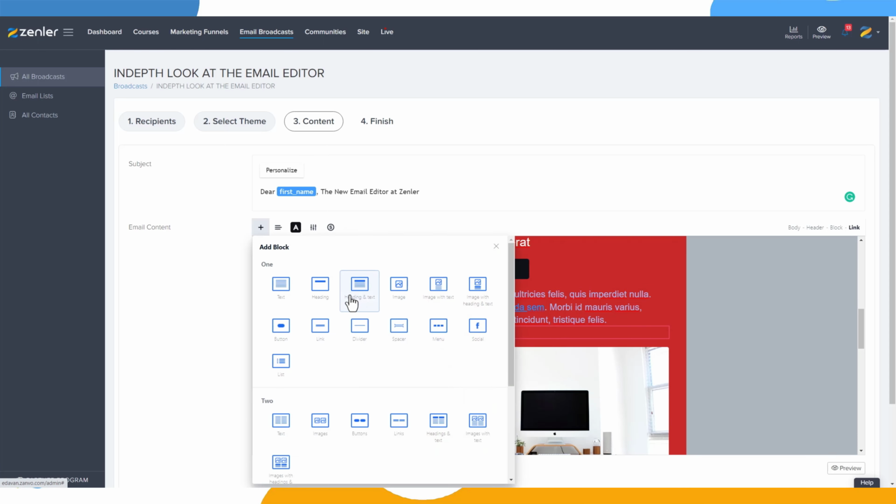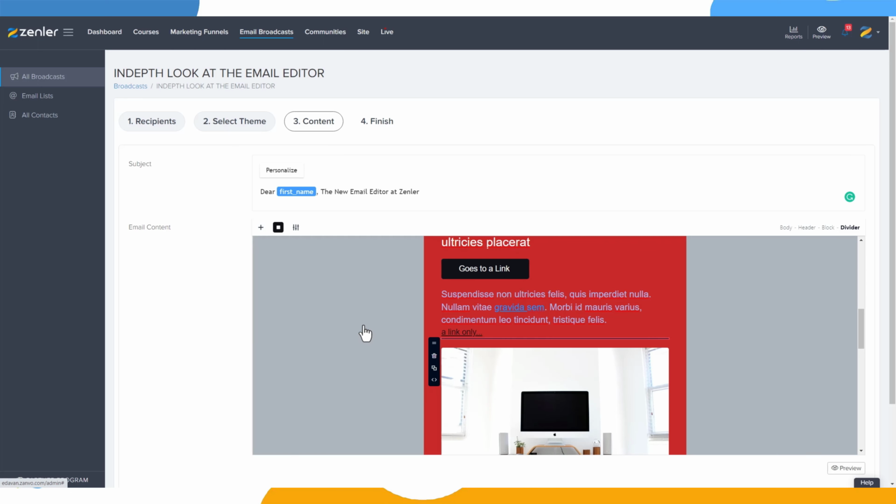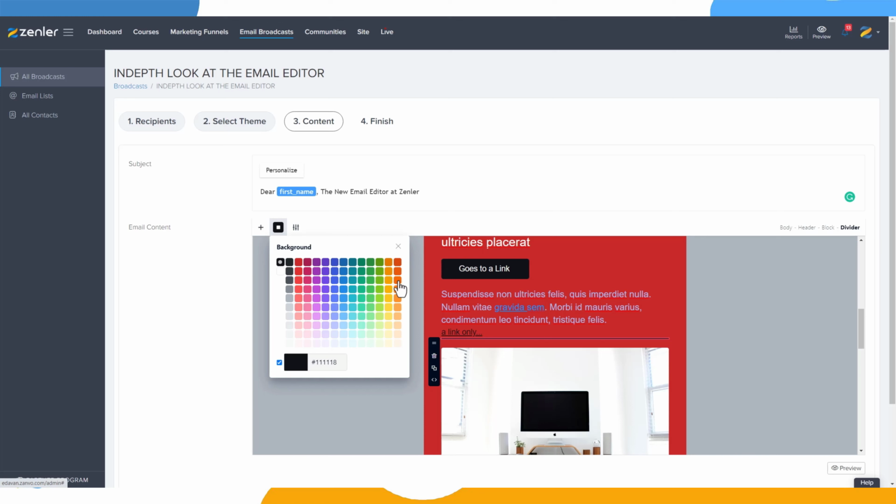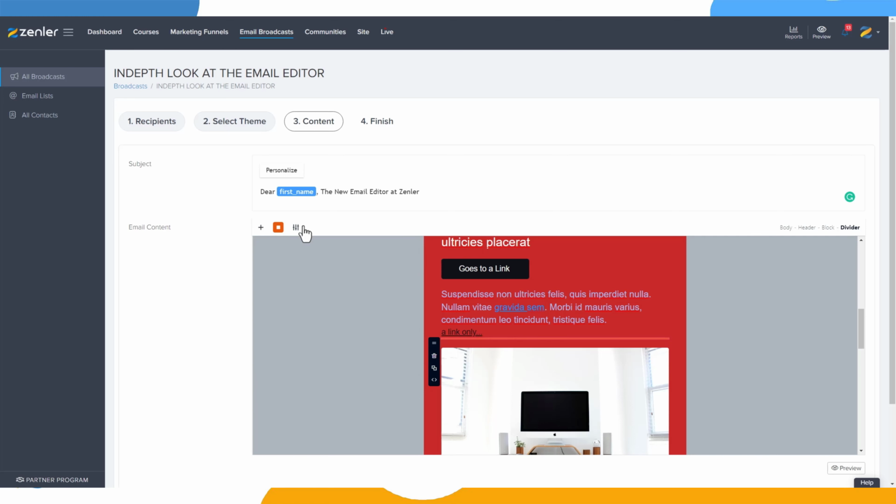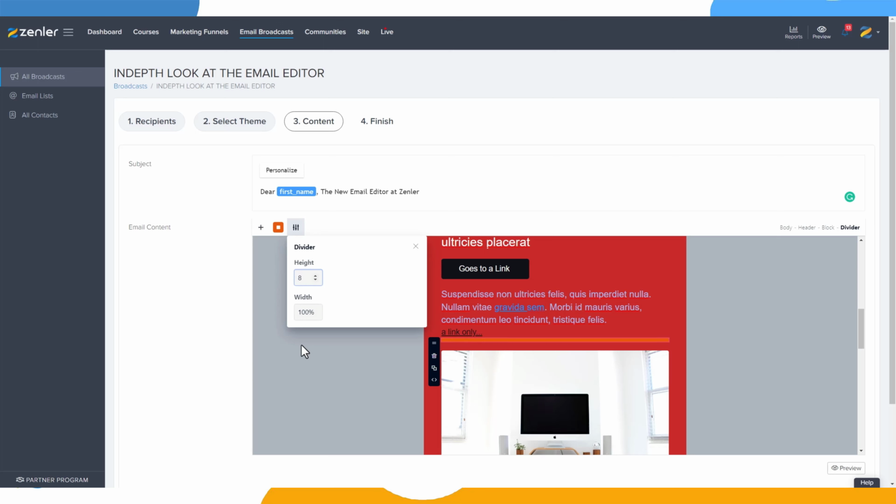Let's add another block. Let's add a divider. There's our divider. Let's change the color to an orange. Let's go into the settings and make the height of this a bit bigger, 8. You can also set how far across it goes in the template. That's 50%.